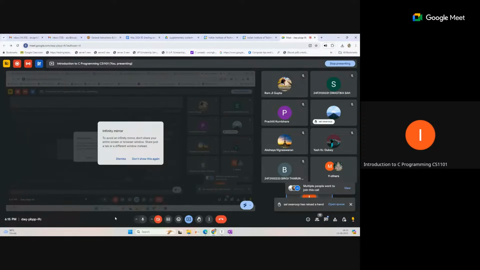Okay, so that is one main criteria for this exam. You have to join this Gmeet for the complete duration of the exam. You cannot leave before. If you leave before, you will be considered absent.